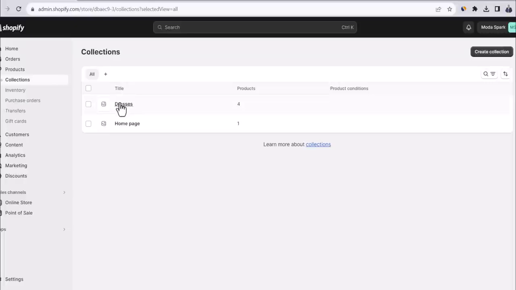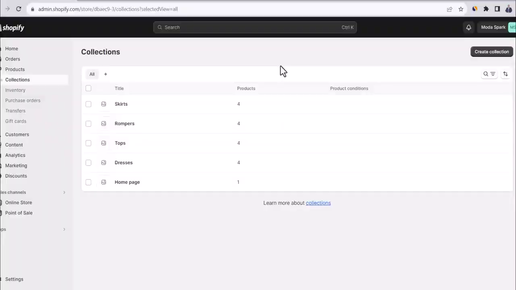And now we can do the same process for all other collections that we want to add on our store. I have added all collections, and now we have 4 collections which are dresses, tops, rompers, and skirts. The next collection I'm gonna work on is the Homepage collection. This collection will contain all products that we want it to be listed on homepage. Usually this is the products which have highest profit or we just want to focus on.